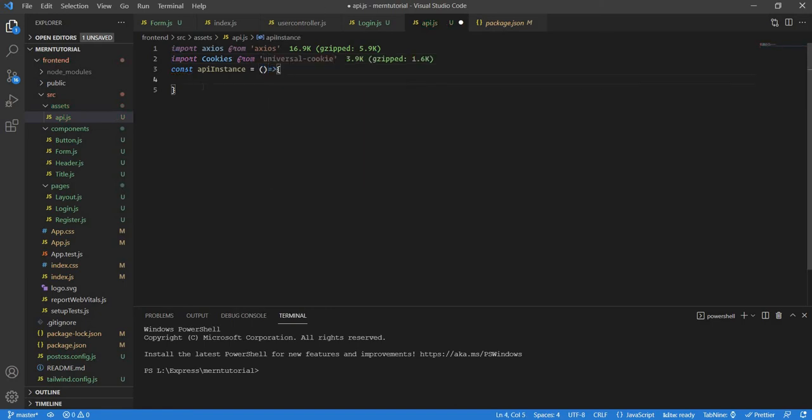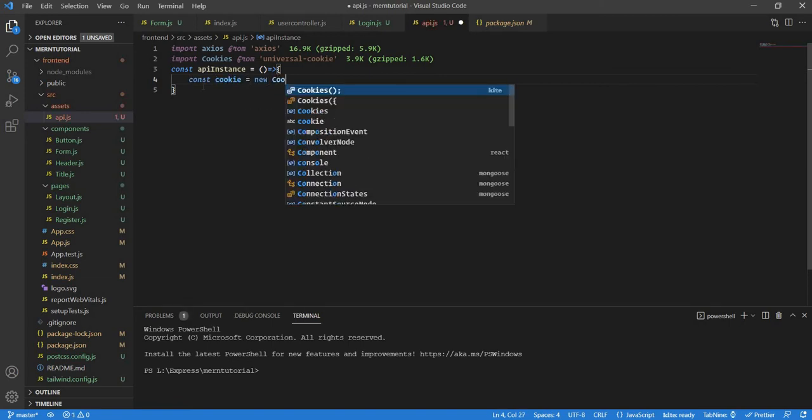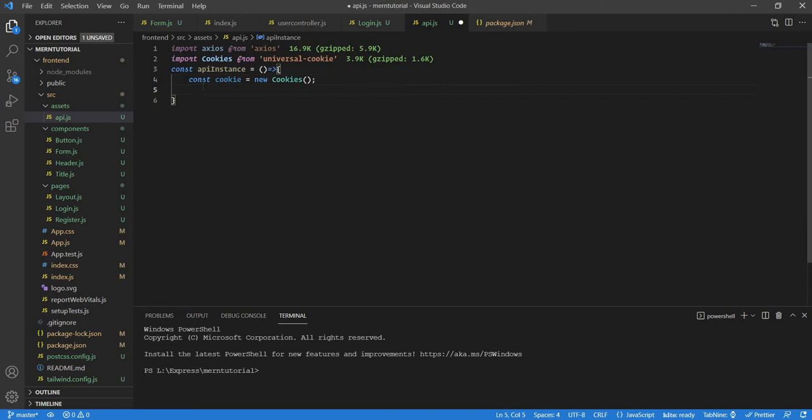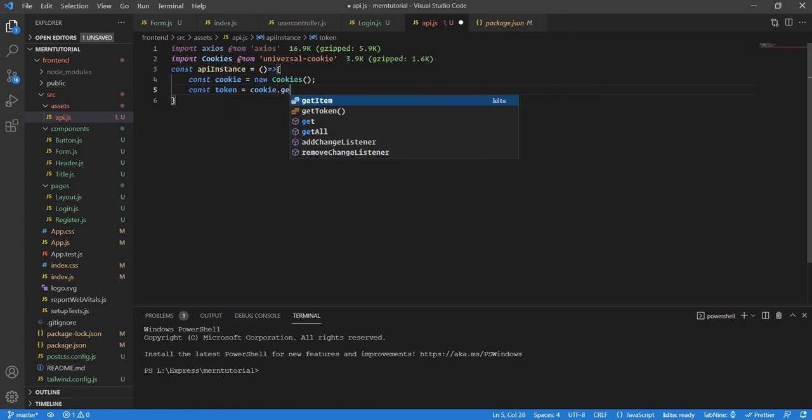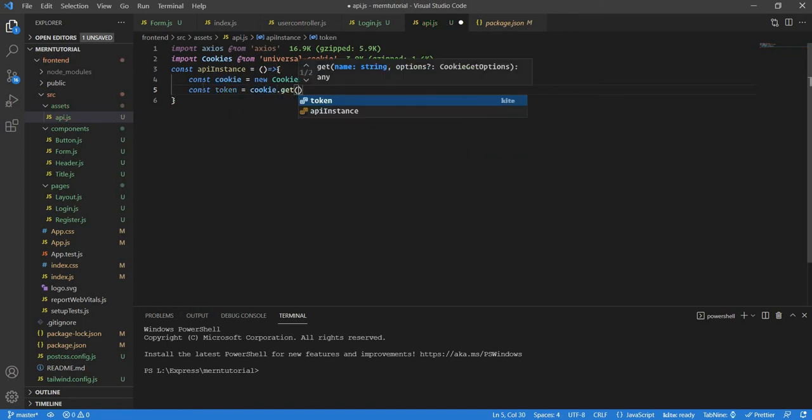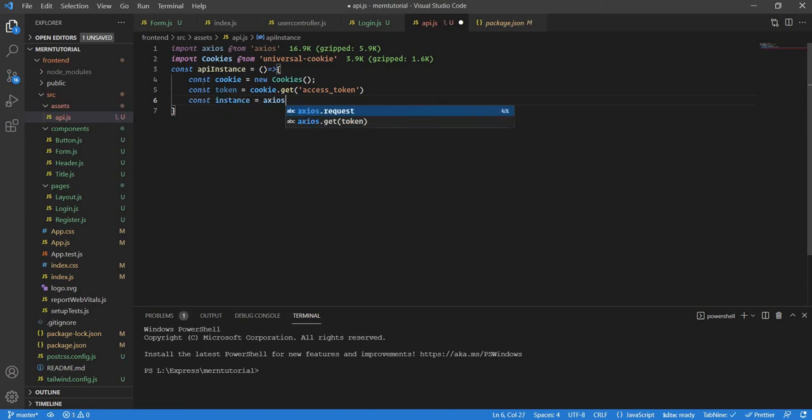And then what we are going to do is first make a cookie instance. We'll say new Cookies, and then we will get the token as const token equal to cookie.get, and we want the access token cookie. Okay. Then we will now create the Axios instance. I'm going to say const instance. It will be Axios.create, and this will take the basic configuration.